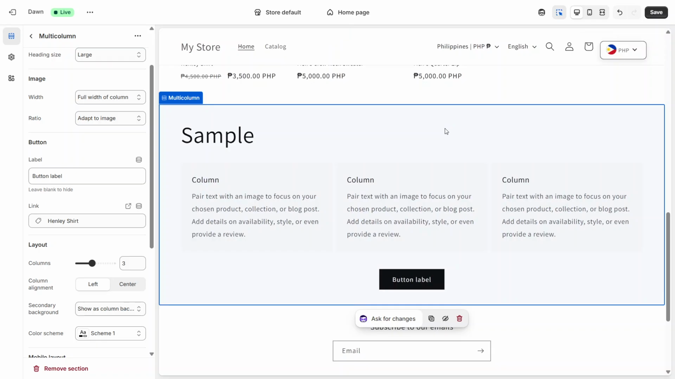And that's it. You've successfully added and customized a multi-column section in Shopify.